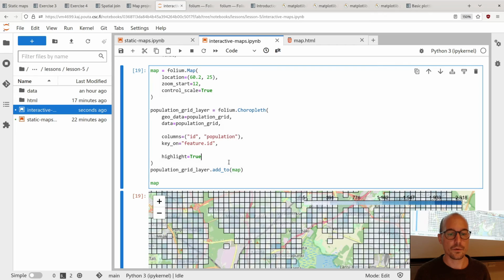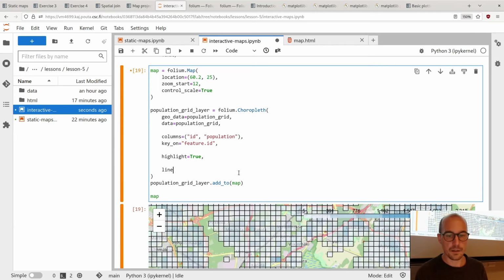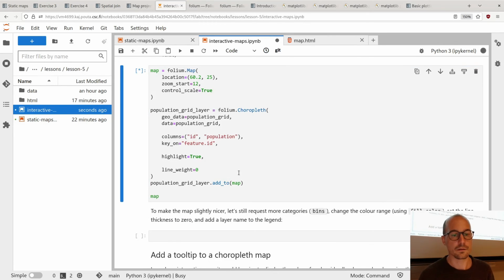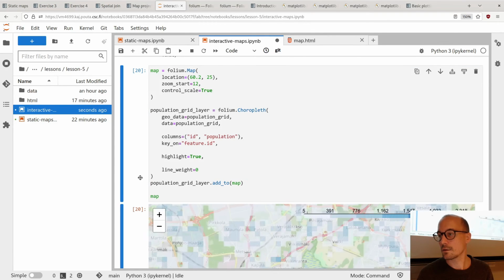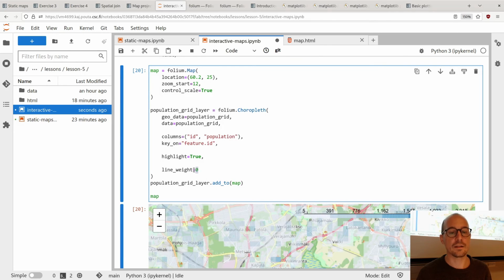And I'm also going to maybe hide the lines in between the routed grid cells, so they only show when it's hovered. So by setting the line width, and it's called weight in this library, to 0.